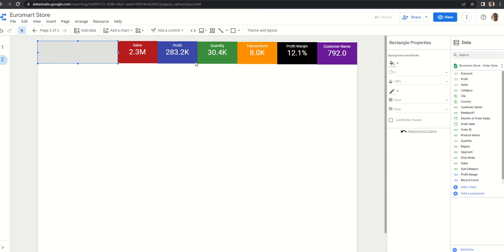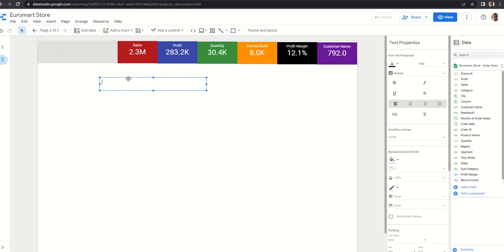Then now I will write the text. This is called Euromart store. Yes. So I will go to text properties. This is smaller, we will make it a little larger, 28.